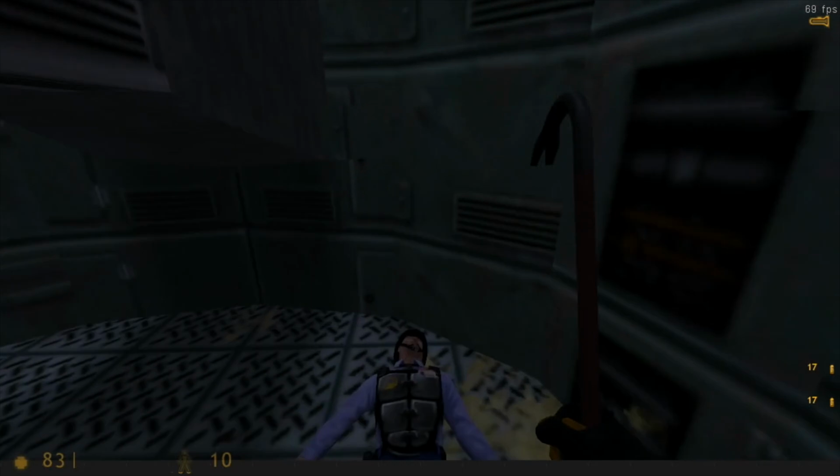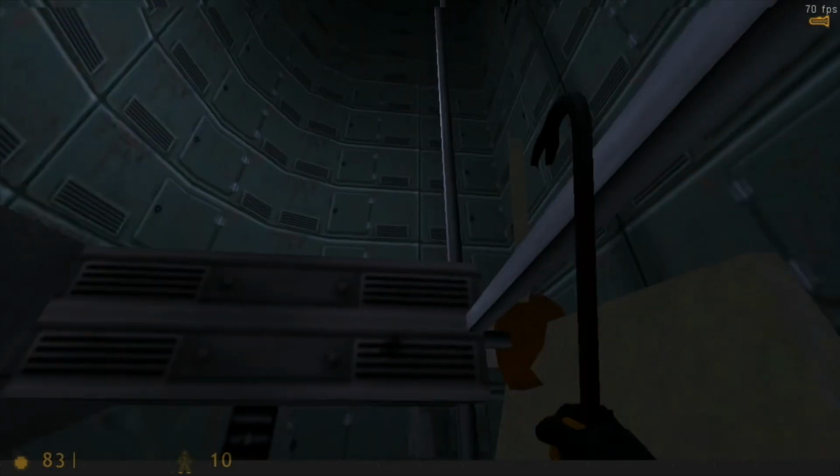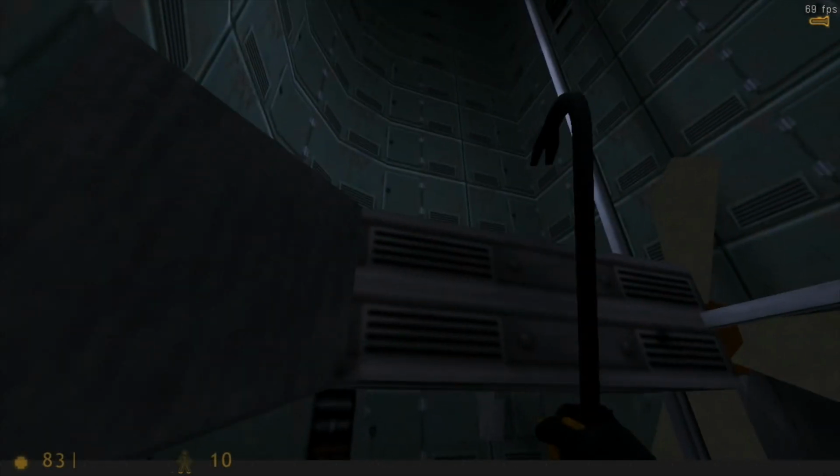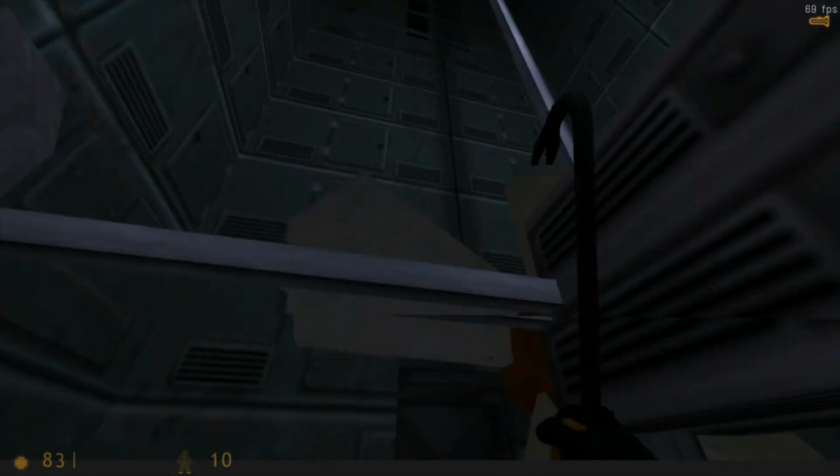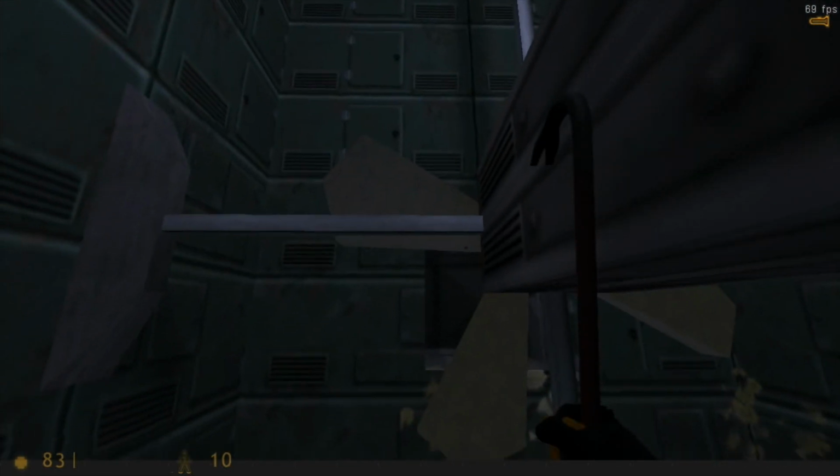Am I just going to get some ammo for going in there, I guess? Is there anything else in this room? A ladder or something? Doesn't look like it. But as you can see, it just runs incredibly well. I've been so impressed by this.